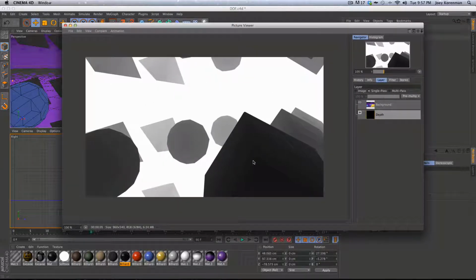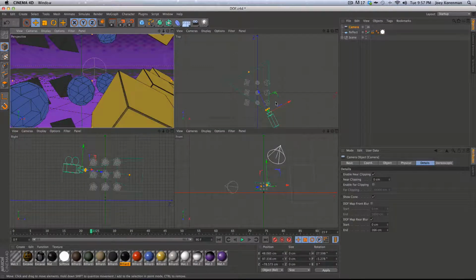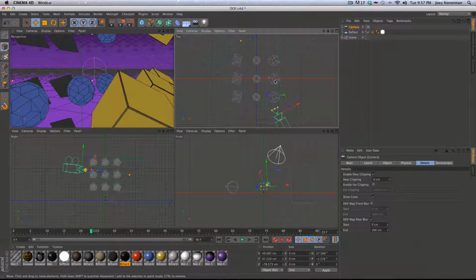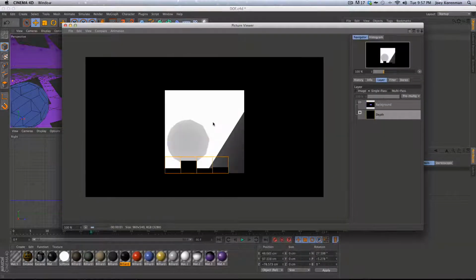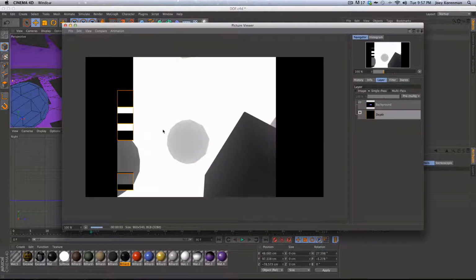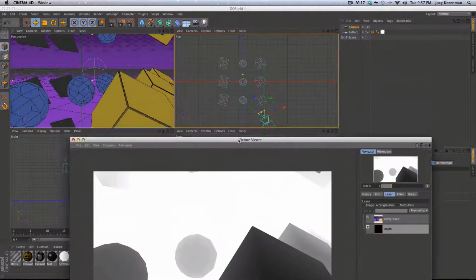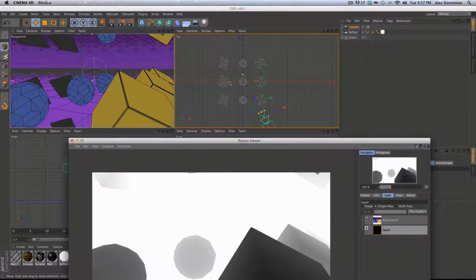Now I want to talk a little bit about what these values are actually doing. Let's say that we know that these three back objects here are never going to be in focus. We could pull this rear blur back to here. And now if we look at our depth pass, you'll see that that back row has disappeared because this is the maximum distance that we're going to be able to control with focus.